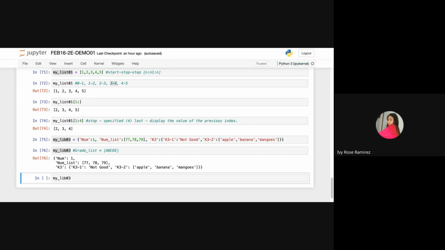My library 3, gradeless, tapos K. You only have 1 key ba ka? Sige, what will I do? My library 03, tapos gradeless din, sir. Sorry. Sige daw. Sige.